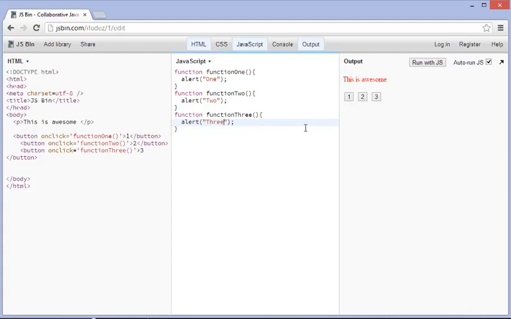Now, of course, functions can do more than just pop-ups here, and I'll talk a little bit about that in the next tutorial. I just want to reinforce what we learned in the last tutorial, and I wanted to show you that we can scale it as well.